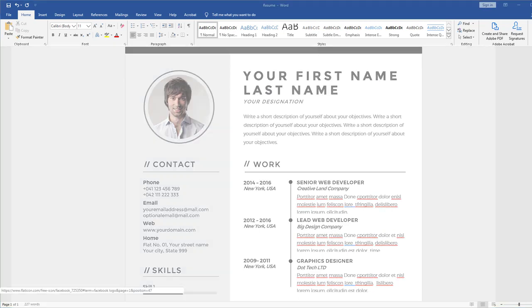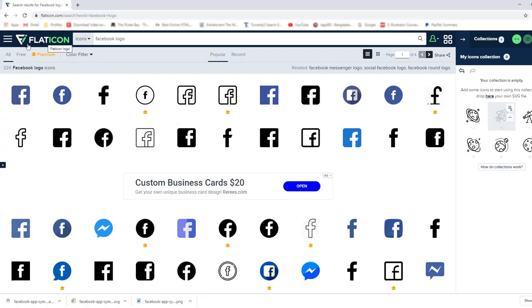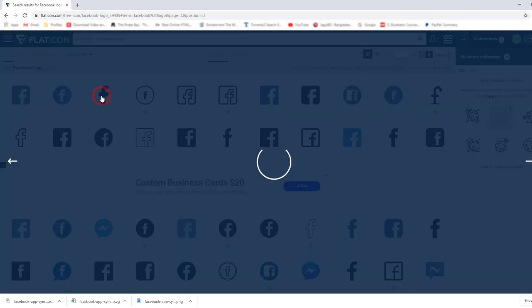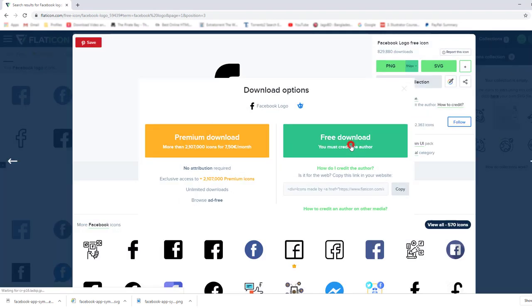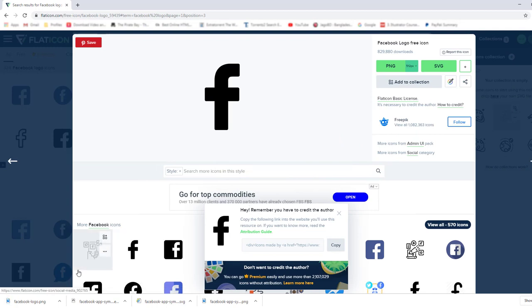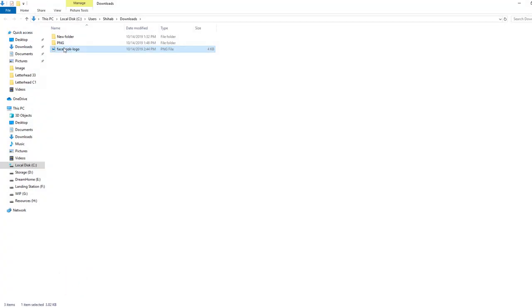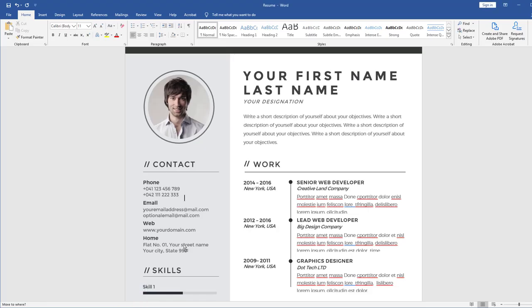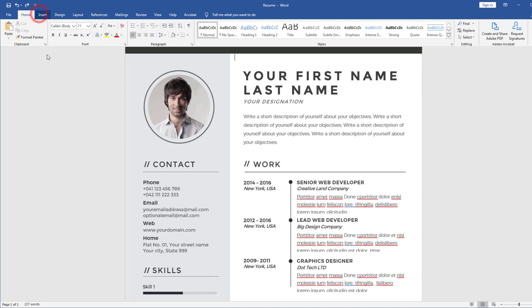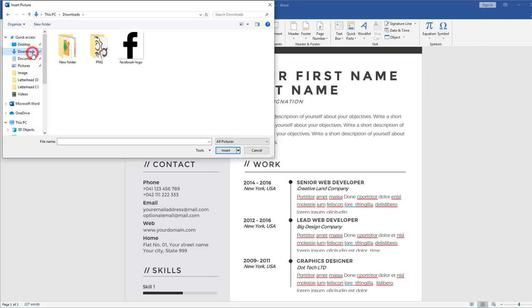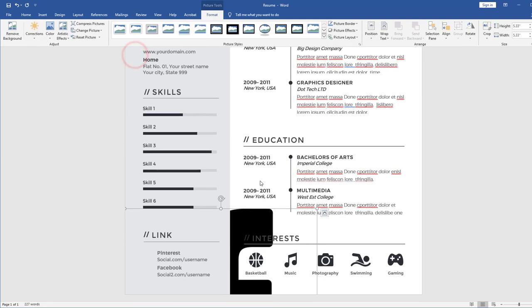Also, you can download any icon from website like flaticon.com and use it in your template. Make sure that the icon format is compatible with MS Word. You can directly drag and drop the downloaded icon to MS Word, or you can insert the icon using MS Word Function tab. Go to Insert tab and select the logo you have downloaded from website.